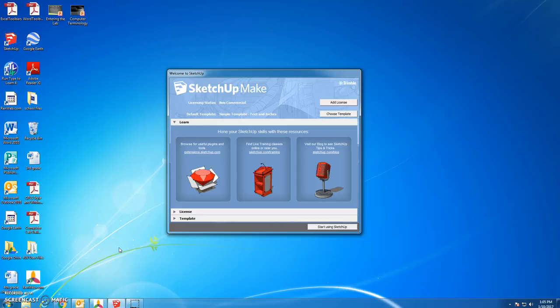This is part 1 in a series of videos to help refresh your memory, review some skills, and introduce new skills in using the SketchUp program. After double-clicking the SketchUp icon on your desktop, in this box here, we'll click on Start Using SketchUp.